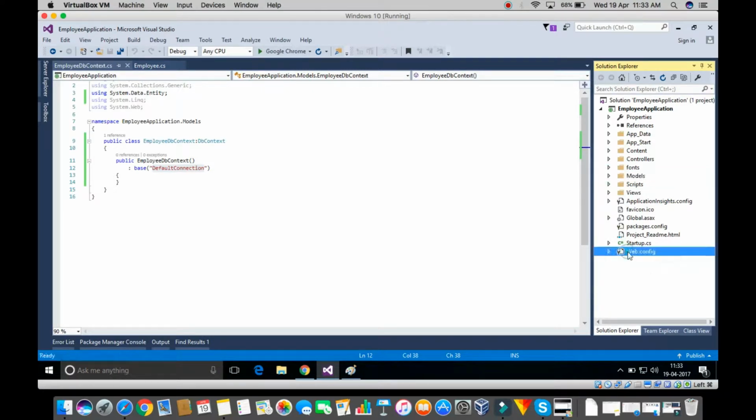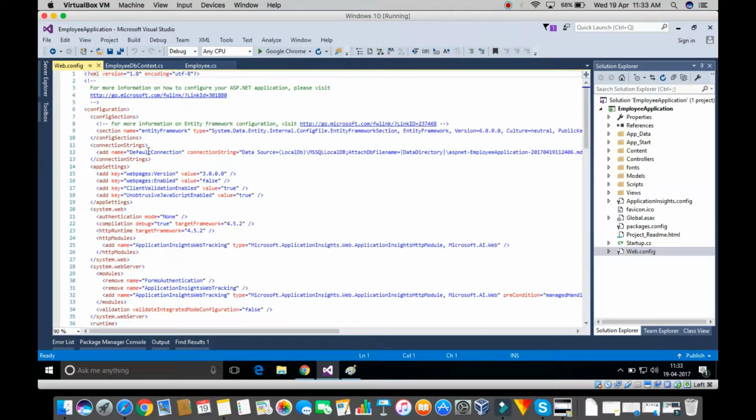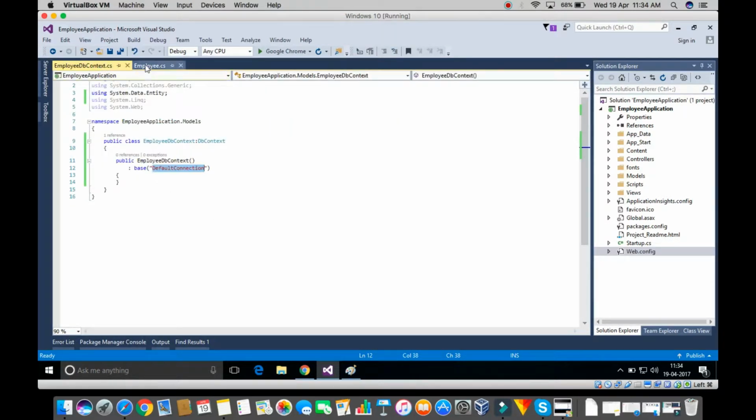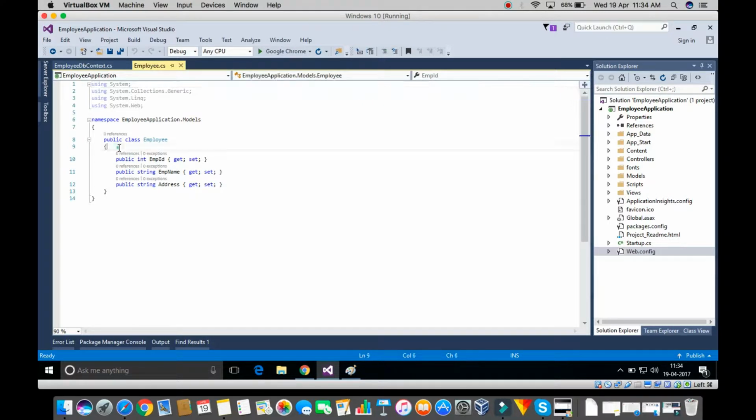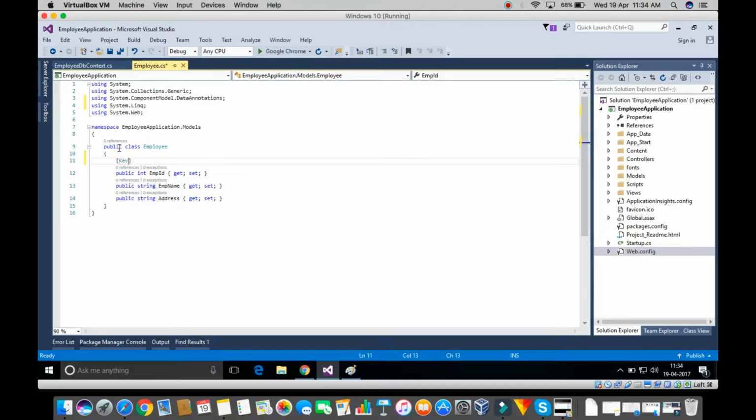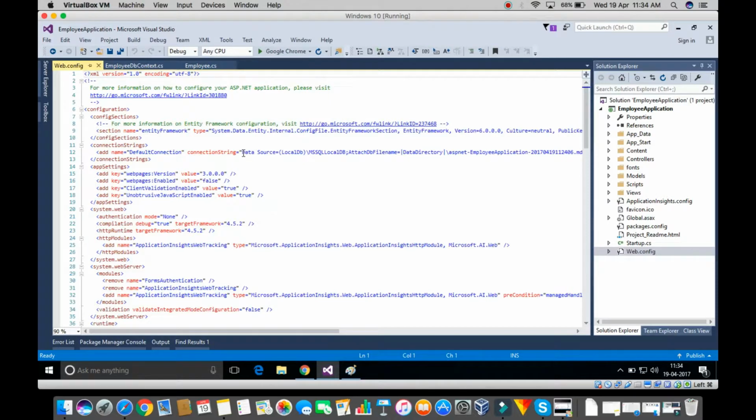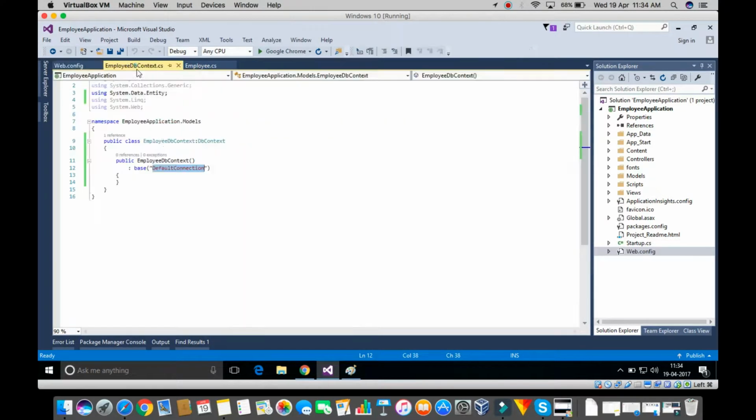So you have to go to web.config and you have to look for the connection string. So this is my default connection and this is my data source. So the entity framework will create an employee table for whatever employee class you have created. On employee ID you have to give the name as key. So this will treat it as the primary key of the class. So it will create an employee table in the database. Where will it create? In the same database as this connection string we have defined. So we are mapping this connection string, default connection, in the DB context.